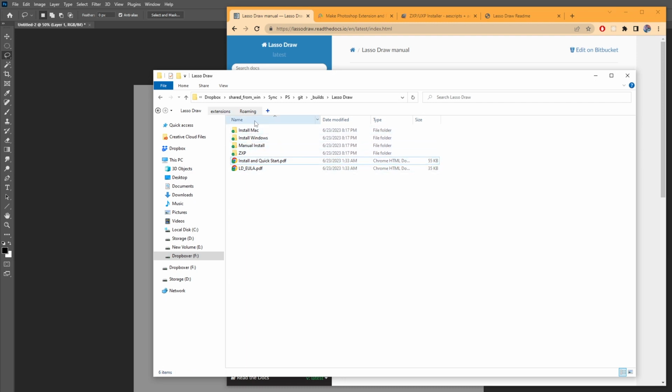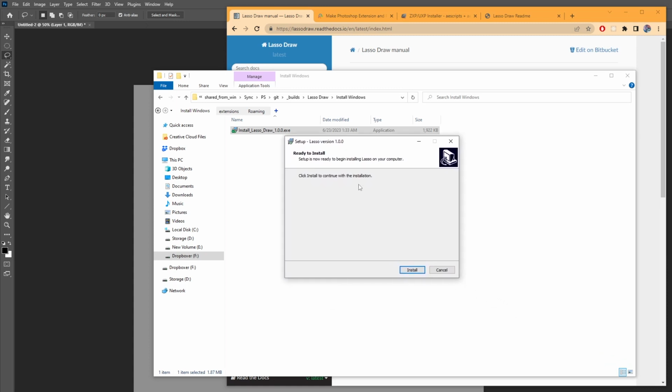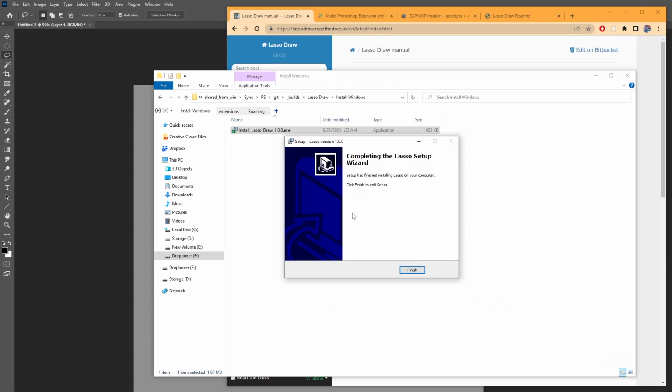There are several installation methods that vary depending on the level of trust you have for me, for a random someone from internet. The fastest and the easiest way is running a native installer. So on Windows, it's an exe file in the install Windows folder. If I simply double click it, it will ask my permission, and then I can install it, and after a second it's done.